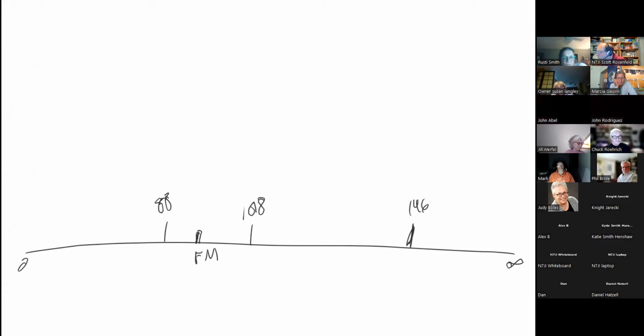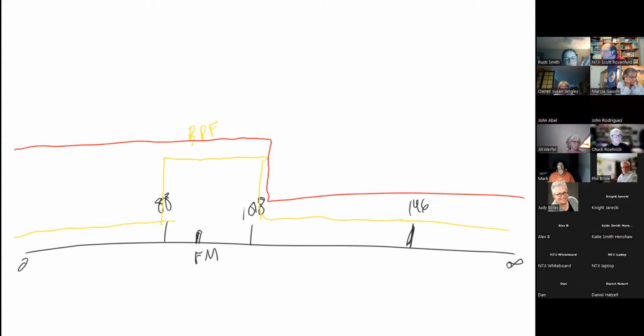So if I were to build a filter for this, I would do this. I'd make it so that it allowed frequencies between 88 and 108 and rejected those frequencies above. This would be called a band pass filter. If it allowed only lower frequencies like this, it would be called a low pass filter. If for some reason I wanted to allow only higher frequencies like this, it would be called a high pass filter.